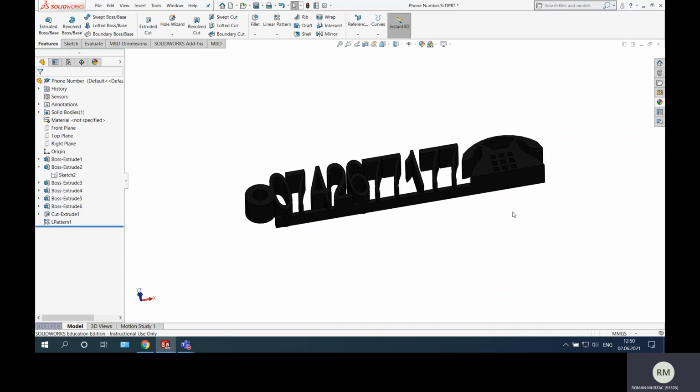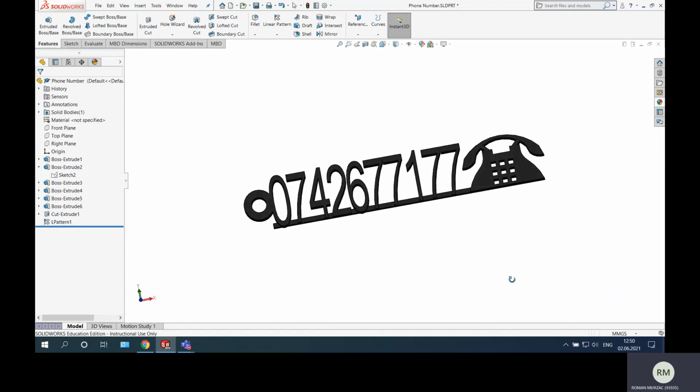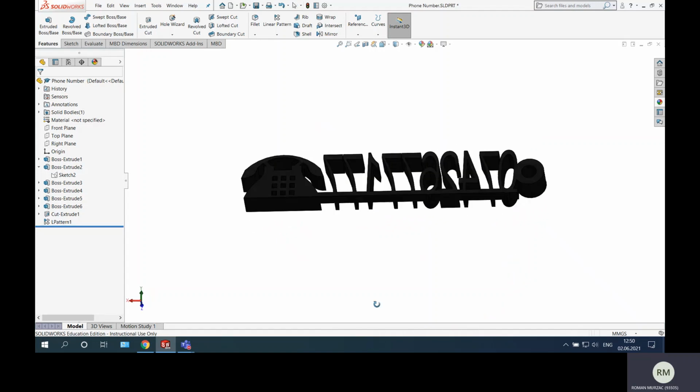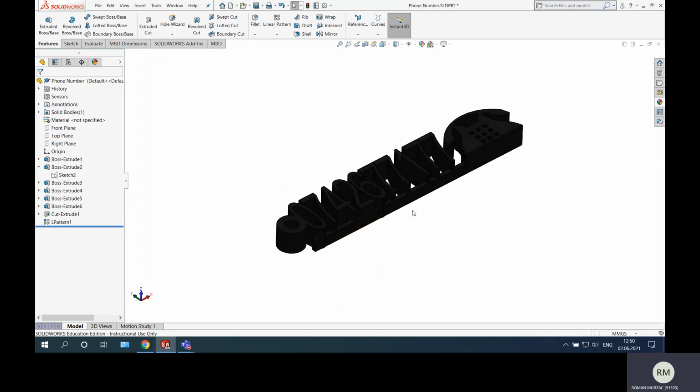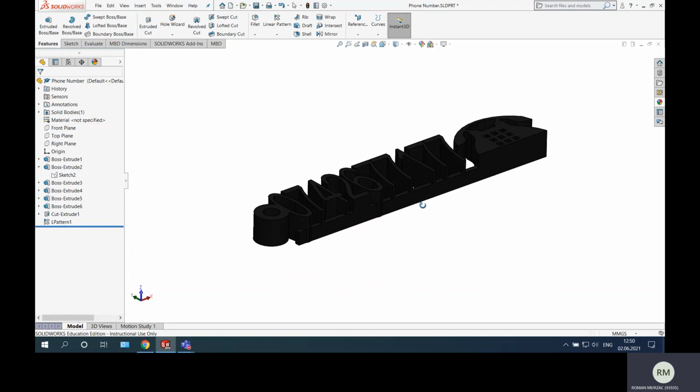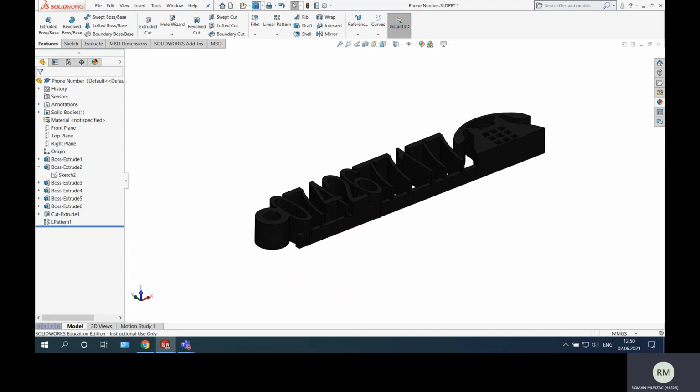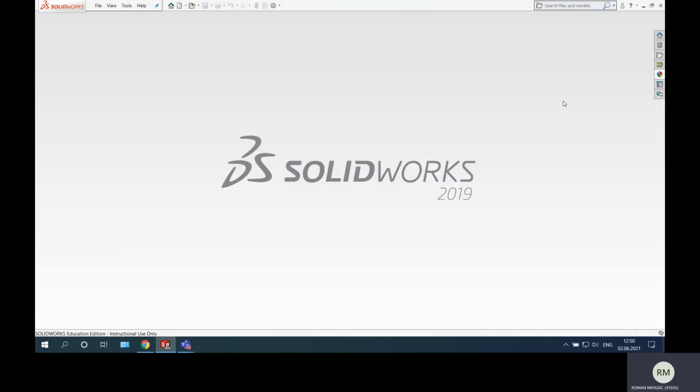Okay, you can assign another color, of course, for your keychain, and we will see in one of the next videos how to make it in 3D on a 3D printer. Good, that's it. See you in the next video.